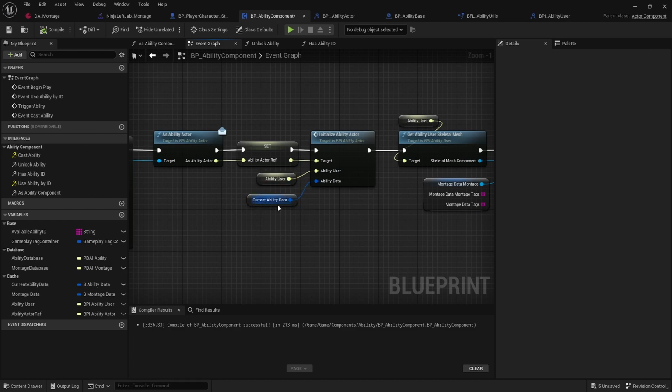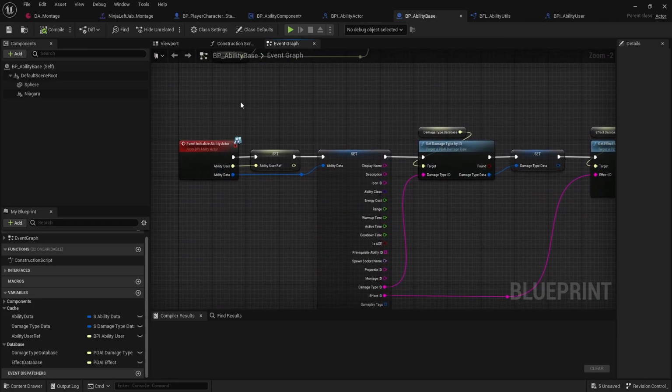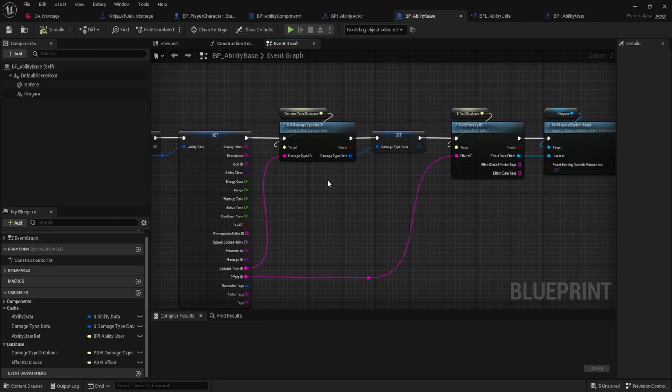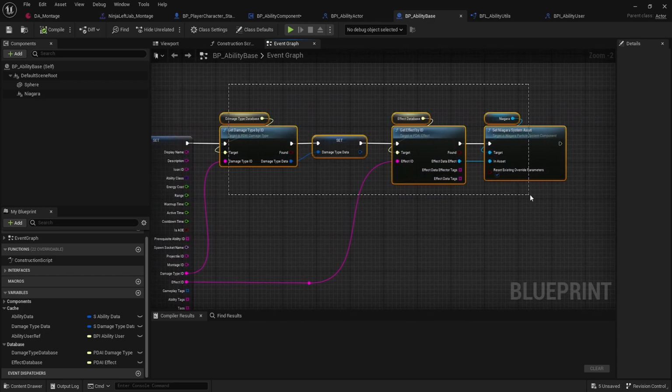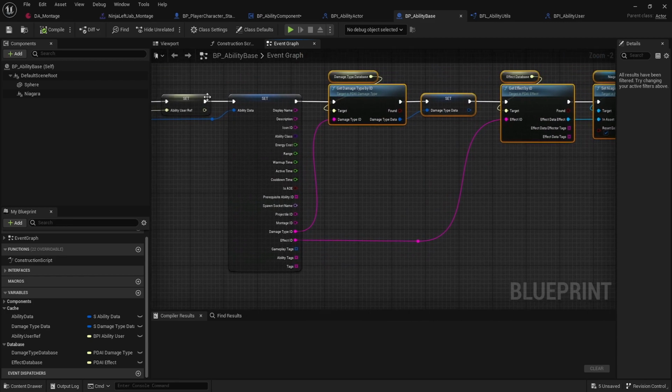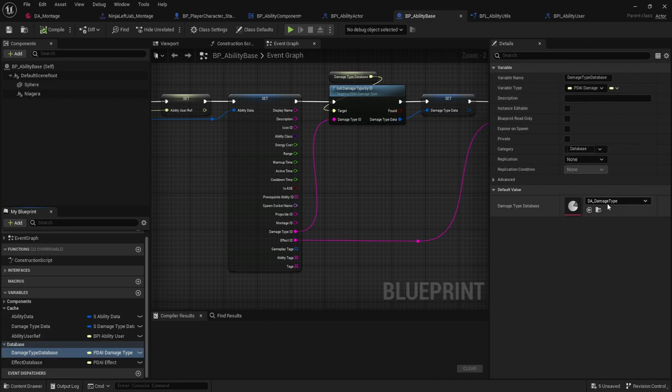Now when we initialize it, we'll pass in the current data and the ability user. That's what we saw here in the initialize. All right, we initialize it, we set the data, and then we'll query the various databases for things and then set up the effects just like we did for the projectile. Yep, off this ability data, we can simply go to the damage. Here, we of course will need to set all these databases by default, to be able to use them.